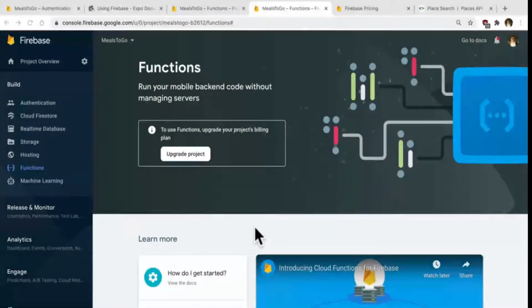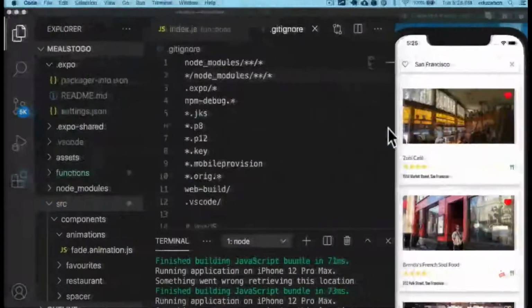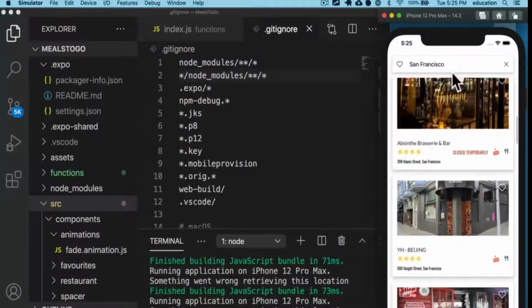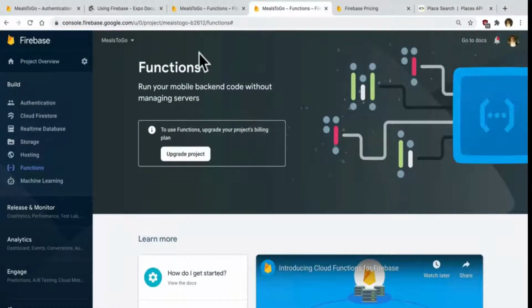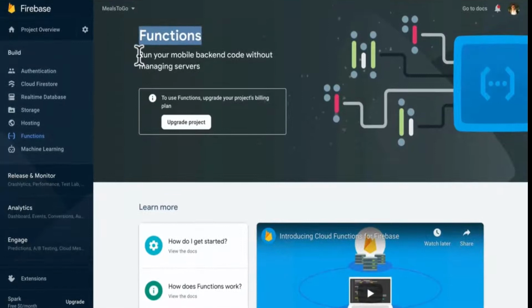Hey everyone, welcome back to the bonus section where we'll be looking at integrating Google Maps into our application so that we can get live information from Google about these places. Now, in order for us to do this, we're going to be using something called Firebase functions, which enable us to run a mobile backend without the need to manage servers, meaning we're going to be deploying code that's going to run on the cloud in Firebase, and it's going to expose to us an endpoint from which we will receive information that comes from Google.